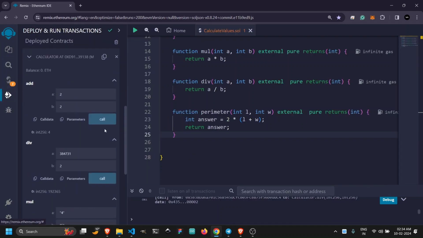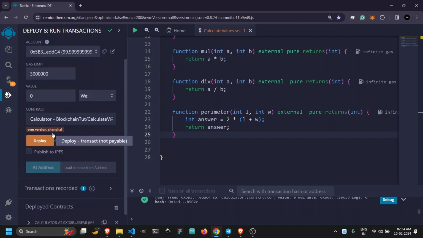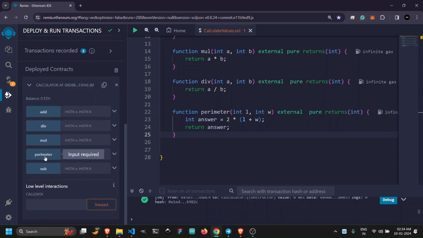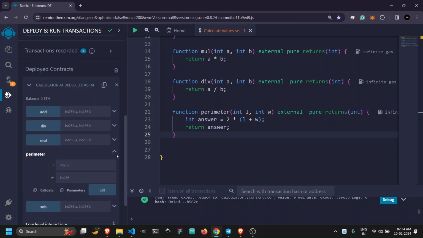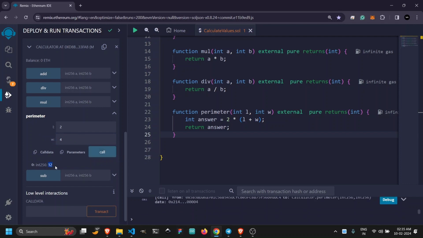I'm gonna deploy the smart contract again. Just close the previous one and deploy it again. Open this, and you can see we have a new function called parameter, which takes two values, length and breadth. So just write 2 for length and 4 for width, call, and here it is 12, because 4 plus 2 is 6 and 6 into 2 is 12. So the answer is correct, and it has returned the perimeter of our shape.